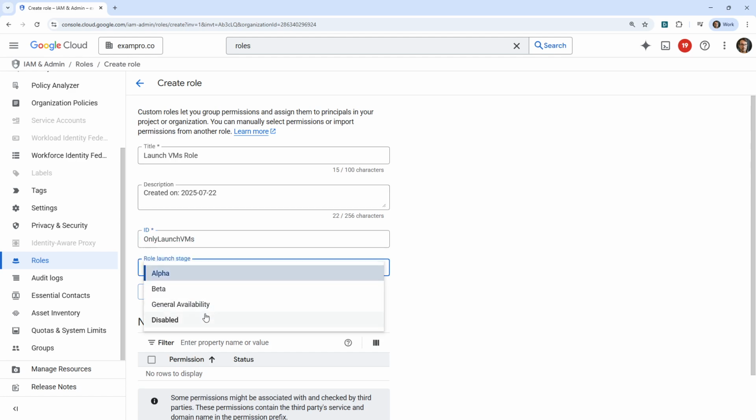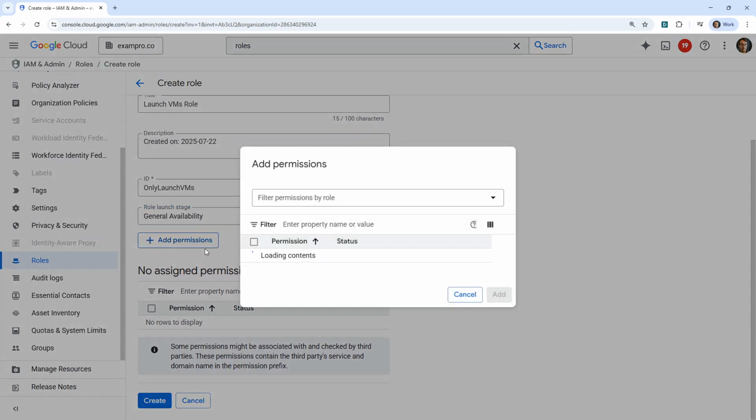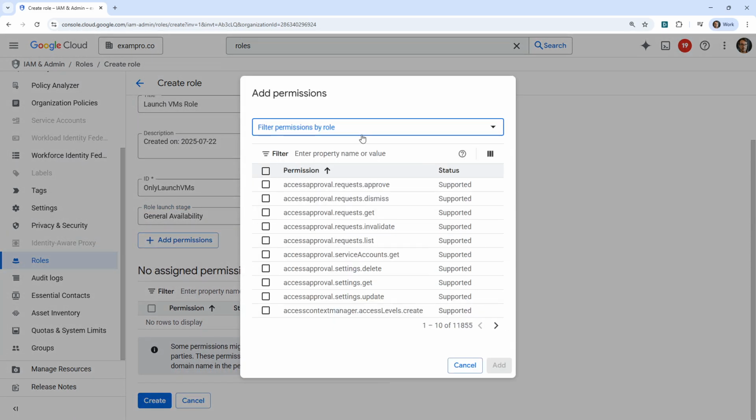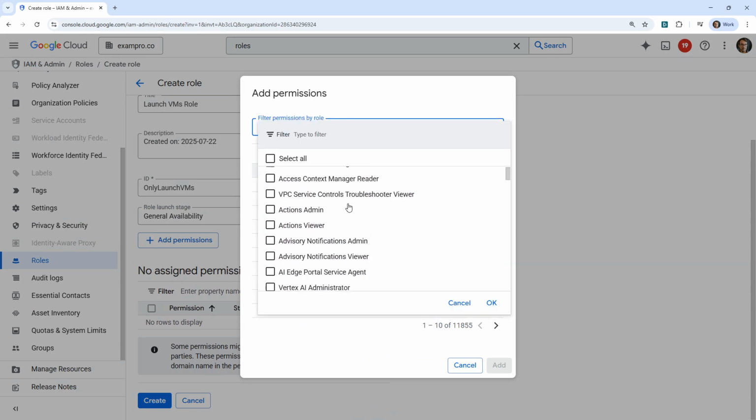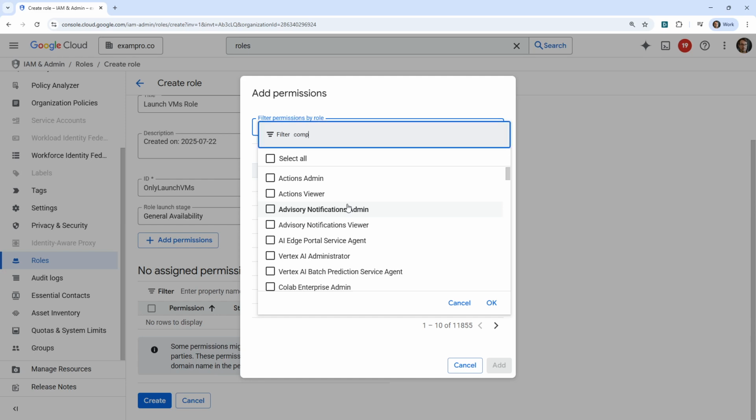Notice that we have a few different role launch stages. So it really depends on what you want. I'm going to say general availability as our launch stage here. Let's go ahead and add our permissions. And for this, I want to find compute. So in here, I'm going to type in compute.